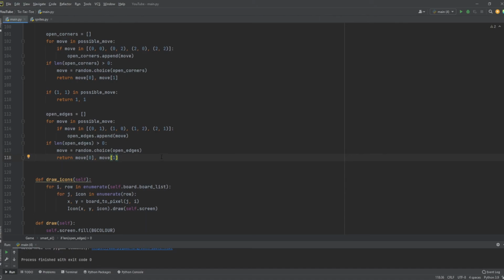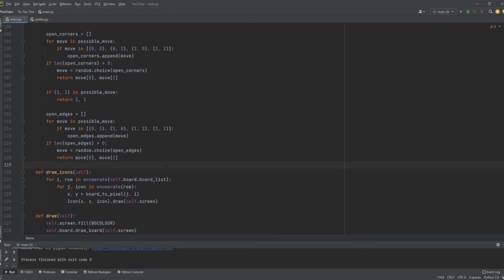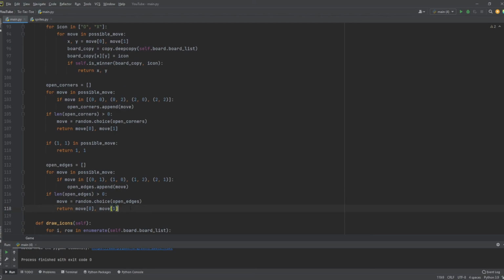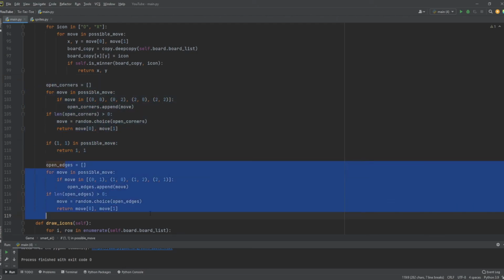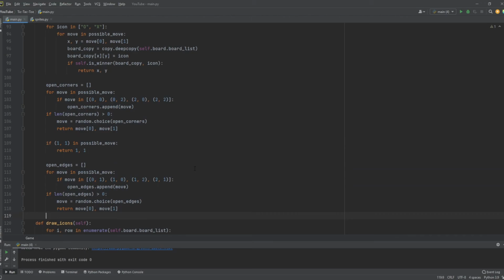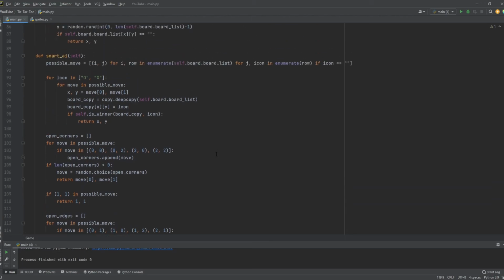Okay, brilliant. That is all for this smart AI. So if none of this returns anything, that means it's a tie, because we're checking for all the corners, for the center, and then for all the edges. I hope this code is making sense for you guys.